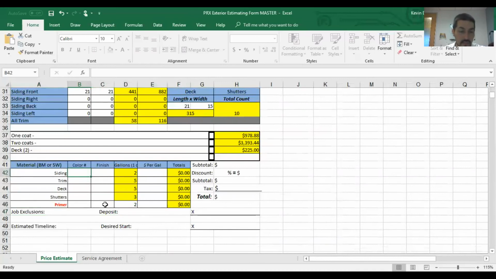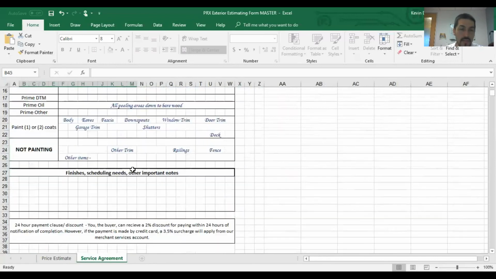If you have color and finish information, you're welcome to put it in here, but usually for us, we list that in the service agreement down here under finishes, scheduling needs, and other important notes. We list all of our finishes here for the body and that kind of stuff. It's just a lot more room to do that.